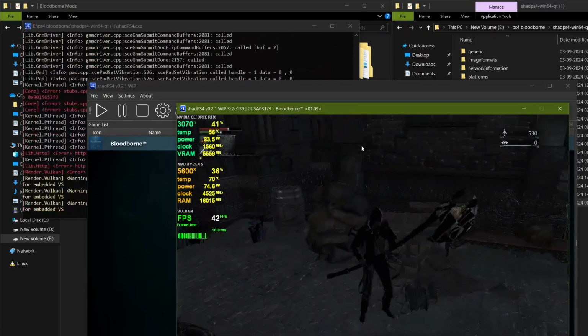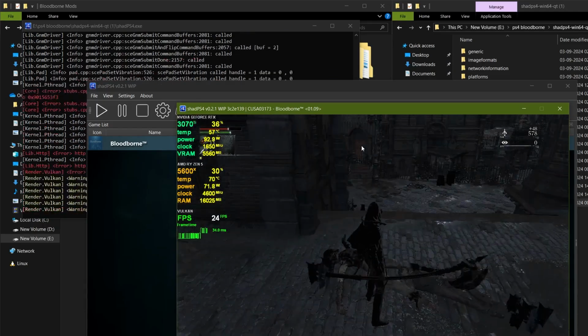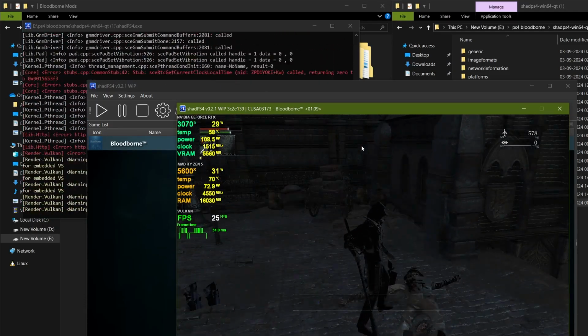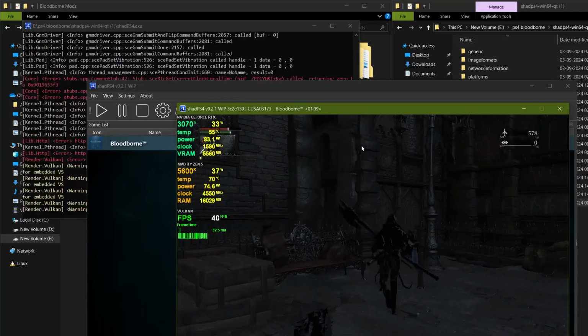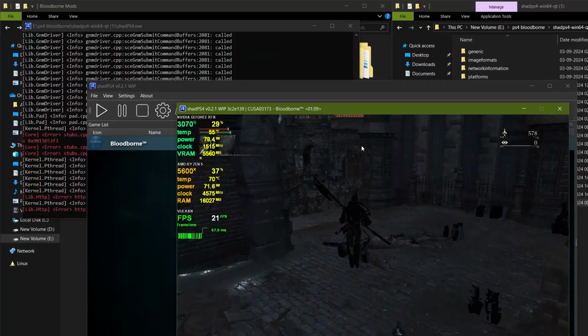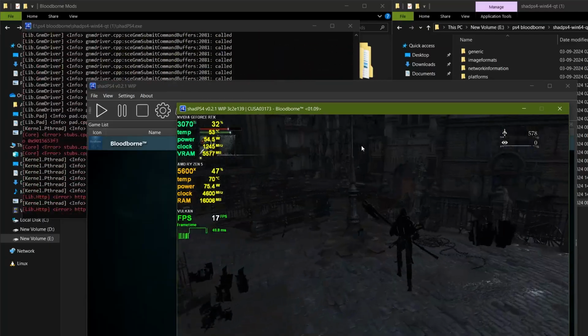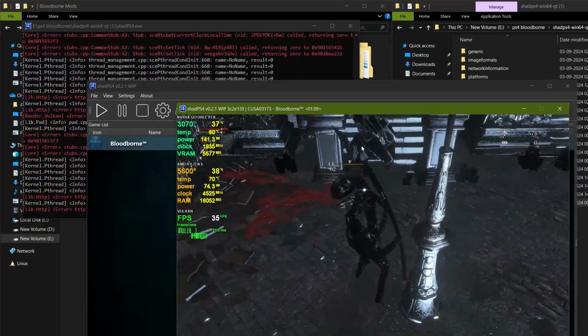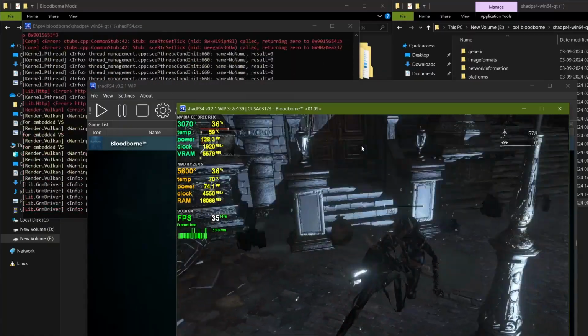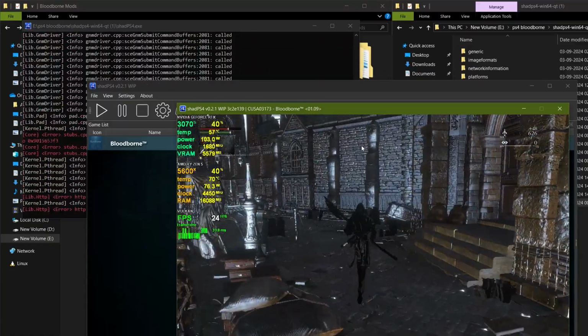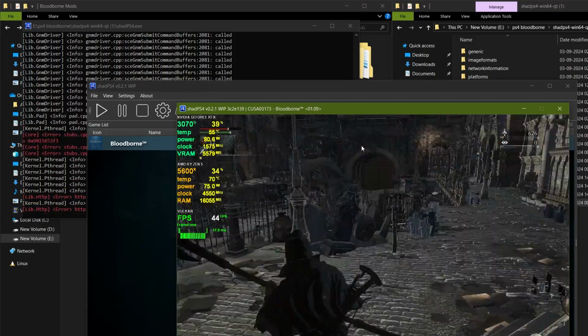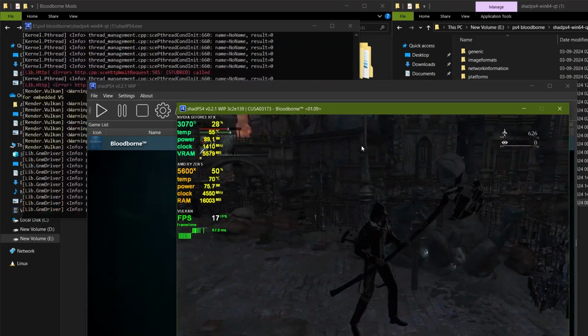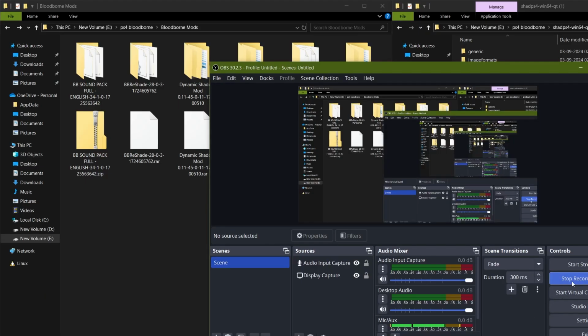Cursed beast! He said, "You're cursed." I am cursed. I'm getting 16 FPS here, a little bit less, I guess. Oh shit! So these are the mods. So we'll try. Okay, the game crashed.